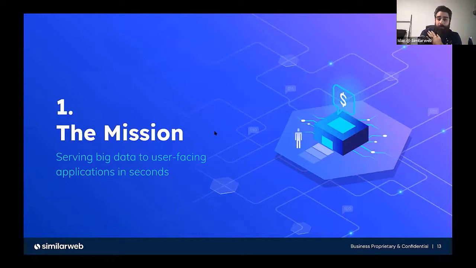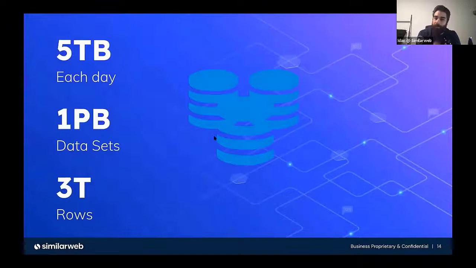And our mission is to provide those applications, those users, with the fastest possible response for their usage. So let's start with a small introduction of our data. In general terms, this is how much data we have in production. We have about 5 terabytes of data each day entering our raw databases. One of our largest data sets, which we'll talk about today, has 1 petabyte of uncompressed data and about 3 trillion rows in production, rows of tables. And this is an approximation of what we have today in production.